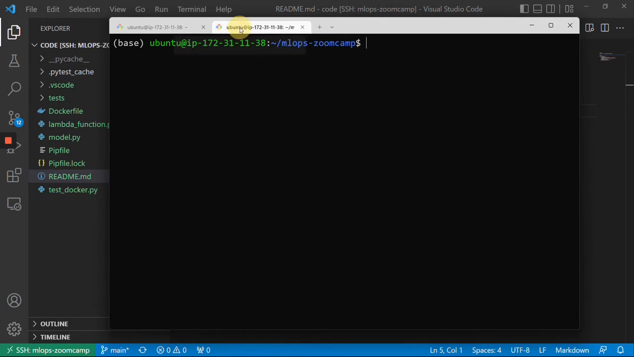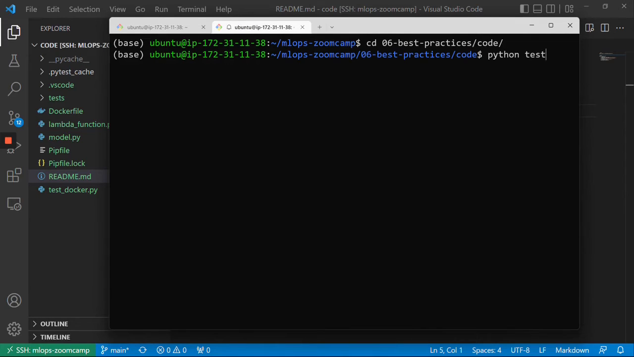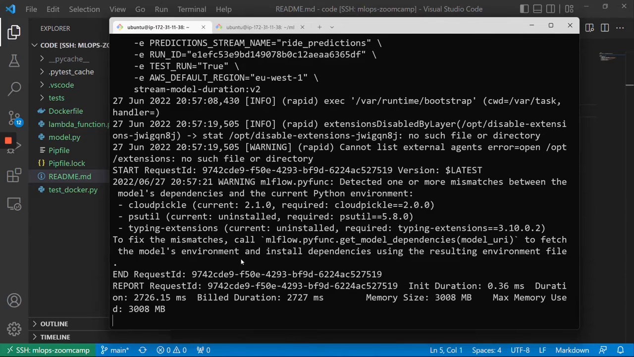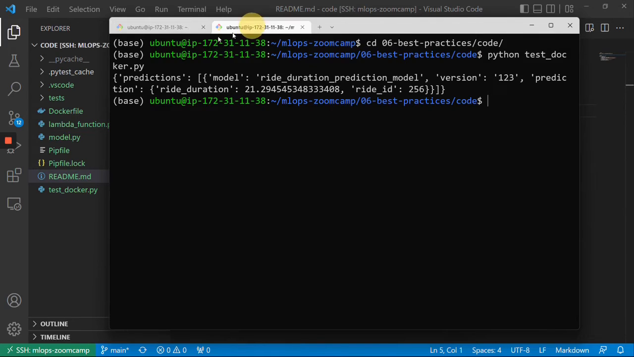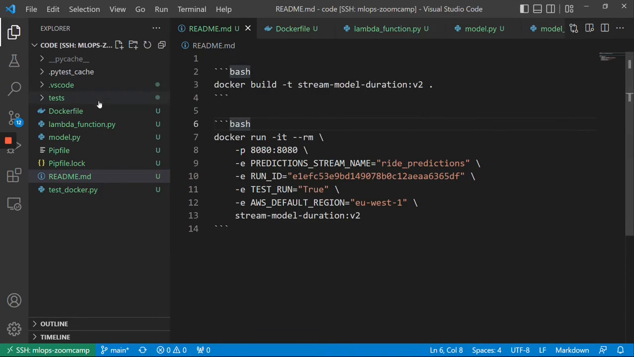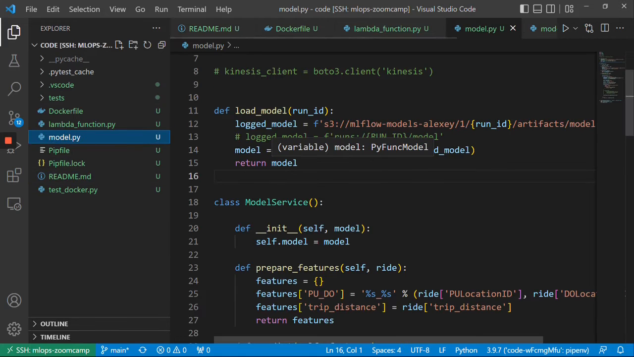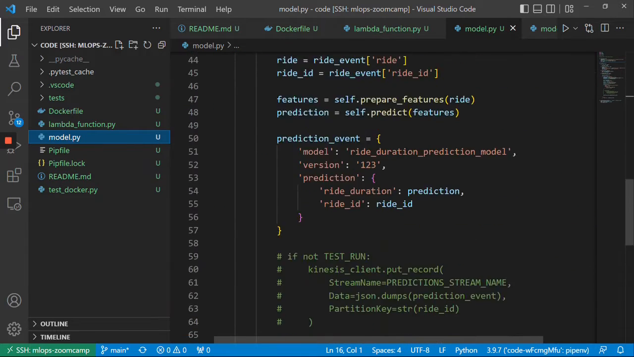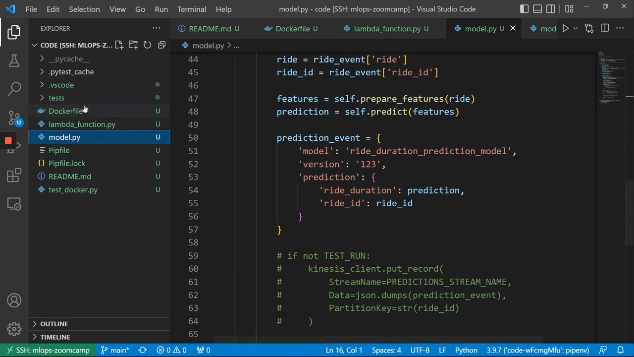And yeah, let me go to this code and then I will do test docker. Let's see if it works. It is still working, it's not falling apart, which is a good thing, even though the change we did was quite big, quite large. We rearranged things here.